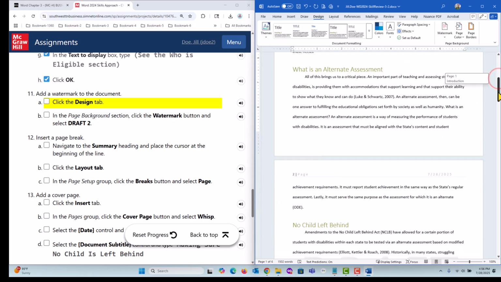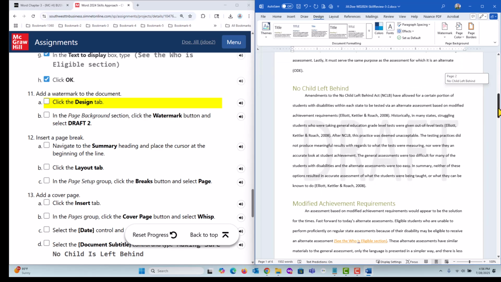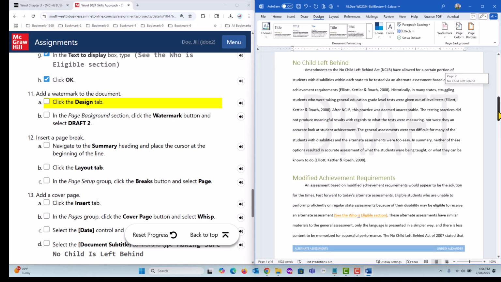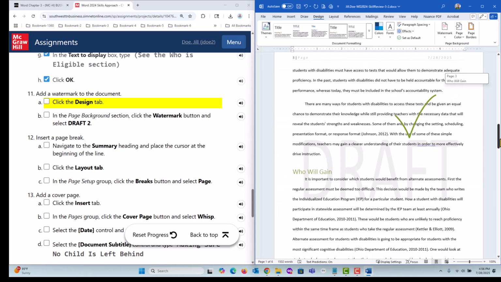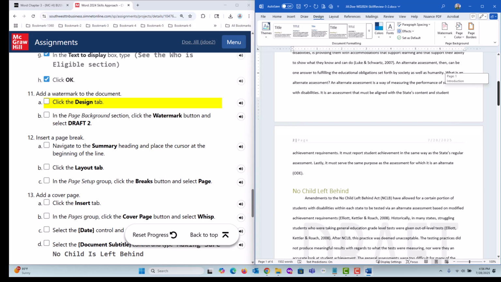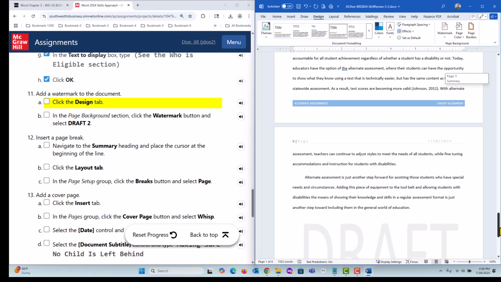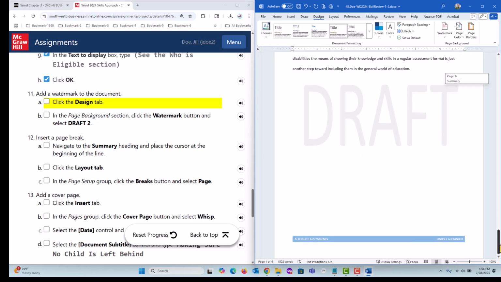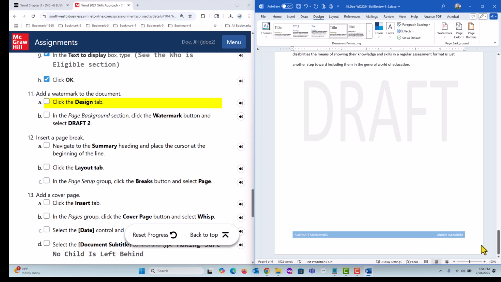But as I scroll down, this is page 2. There's my watermark. This is page 3. There's my watermark. So do you see how automated this is? This is wonderful, right? Look at that. Our footer is there.